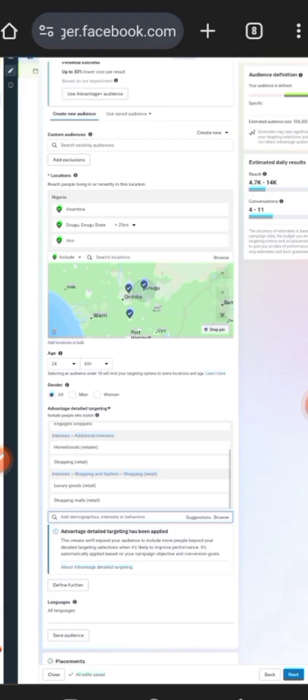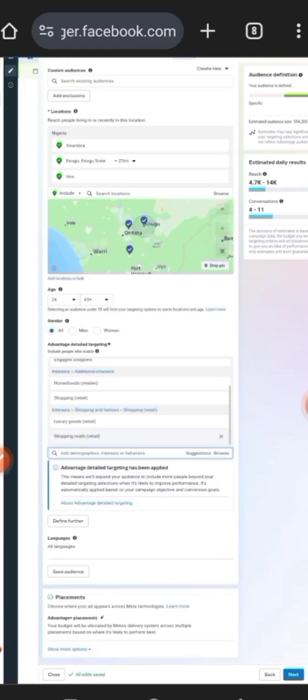Okay, the way I get to know that okay, people who are interested in home goods, they'll be able to buy my product. Then with that keyword, you can be able to use the Facebook suggestion bot to be able to get more interest, okay, for your product or for your business. And believe me, these Facebook suggestions, it works. It works all the time, okay? As long as you enter the right keyword, okay?